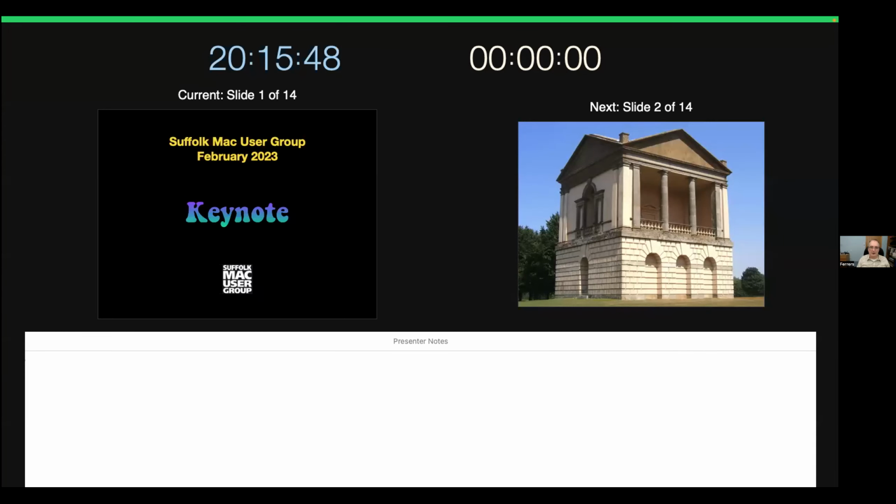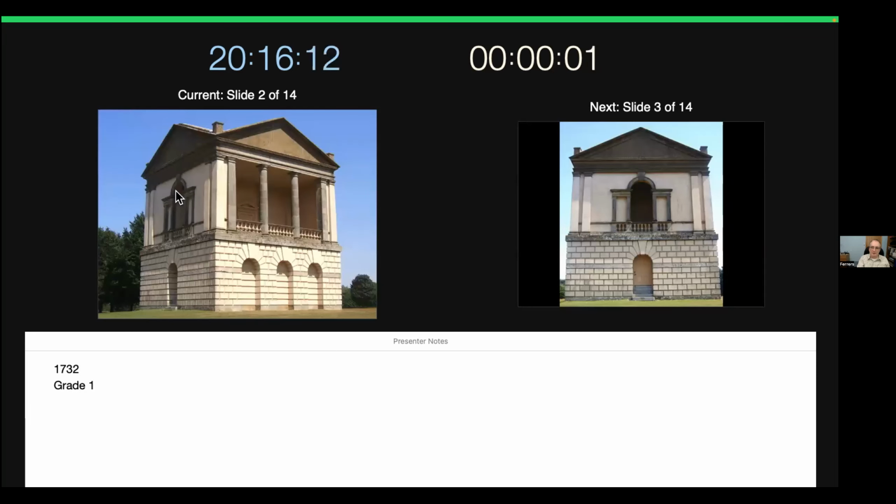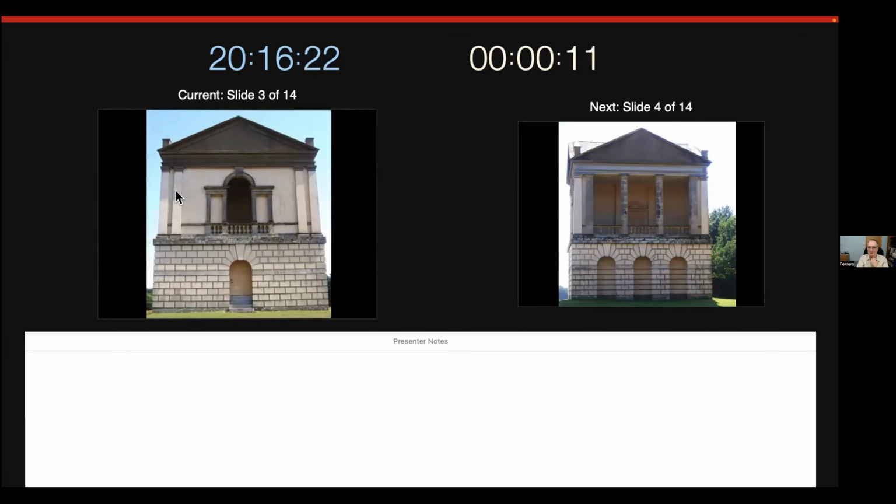Right, at the top left, we've got the current time. On the right, we've got how far we are through this presentation. Well, we haven't started. We've got the current slide, and this is being displayed on the projector as we speak, and we can see the next slide coming up. So I will go forward, and we're now showing the Houghton water tower, which was built in 1732 and is grade 1 listed. And you can see what's happening.